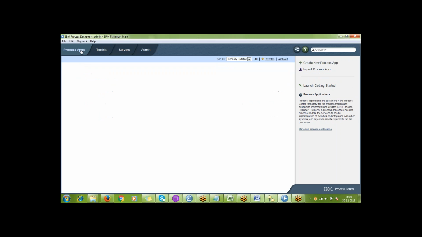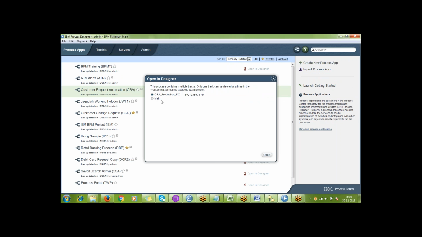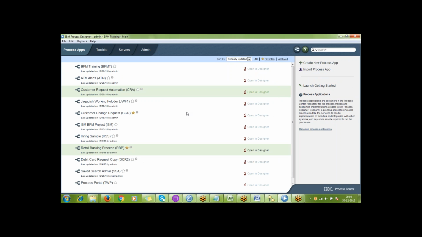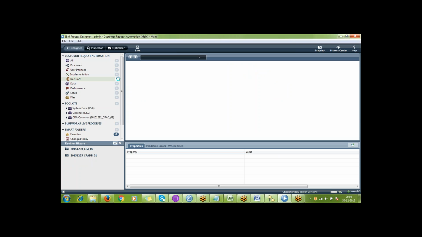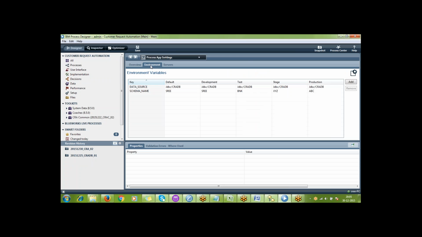Where do I specify them here? I already showed you EPVs, where to create an EPV. Now I will show you in the designer where to create these environment variables. You can create an EPV from here, from data. When you open your designer, it will open like this. Here you can see something called the environment tab.